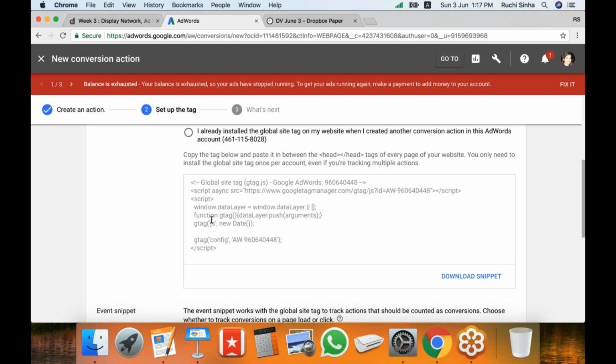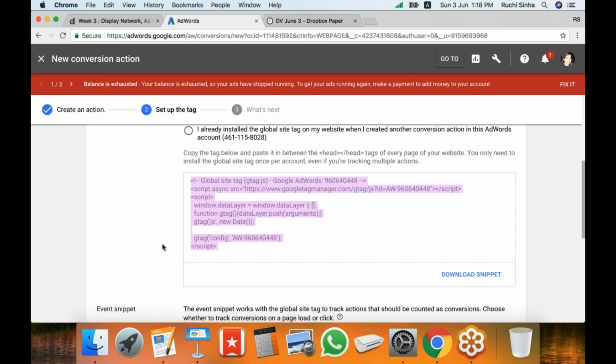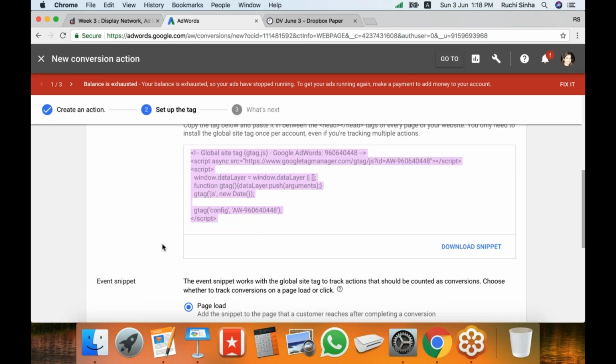This global site tag will get implemented on all the pages of your website. So you need to send it to the developer and tell them to paste it between the head tags of every page of my website. This part. They will implement it on all the pages of your website. This helps Google know a lot of things, like if the user comes in here, which pages they have visited. When the user came in from this particular click, from this keyword, Google can really know which pages they visited.